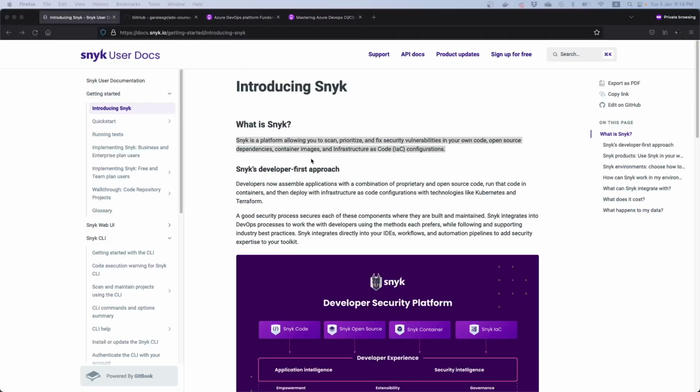Snyk is a platform allowing you to scan, prioritize, and fix security vulnerabilities in your own code, open source dependencies, container images, and infrastructure as code configurations.